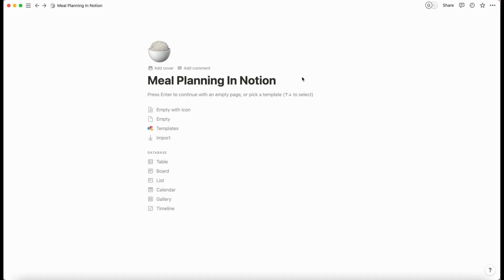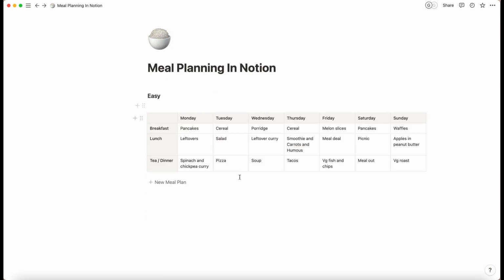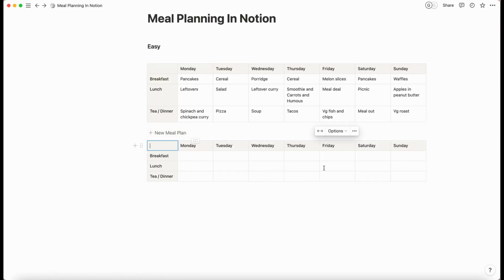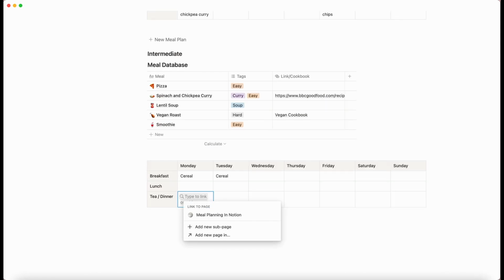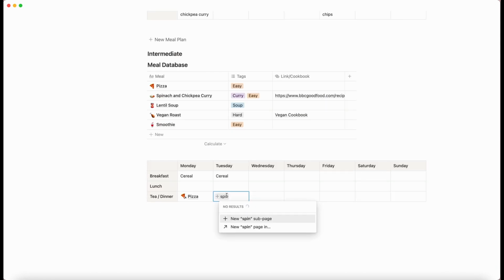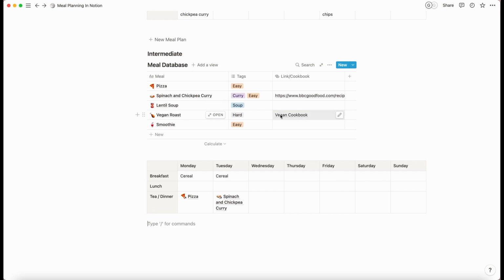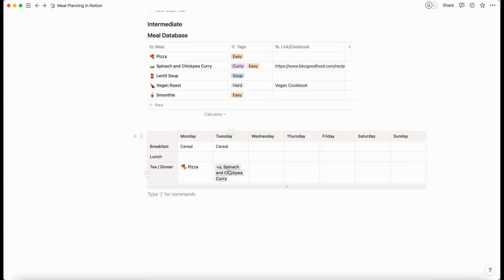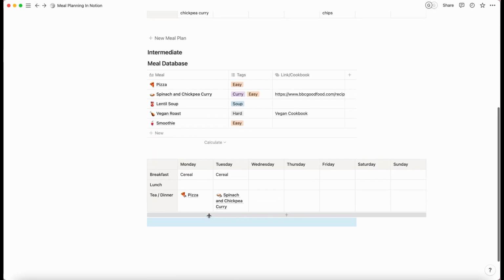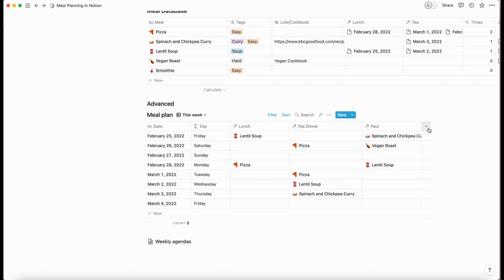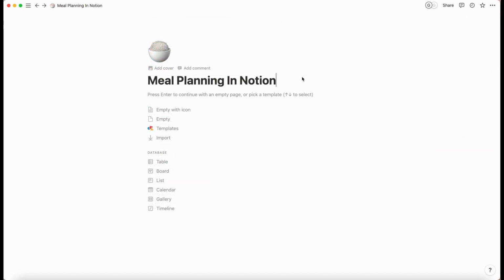Today we're going to be making a few different meal planners in Notion, all of different difficulty levels. I would just like to say, stick to the end because it may be harder to make the more advanced setups, but they will be easier to maintain in the long run, whereas the easier setups are more work to maintain, so just bear that in mind. But yeah, let's get into it.